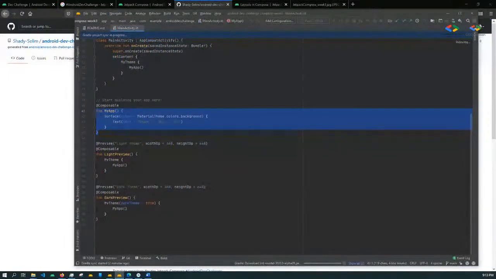So I will have this element, which is Surface. The Surface will just create the background. I'll give it a background color, MaterialTheme.colors.background, and give it a Text. Actually, Text is a text view, and this text view will have the text: Ready, Set, Go.